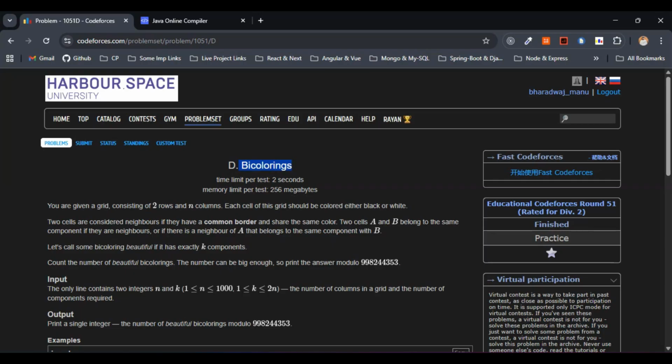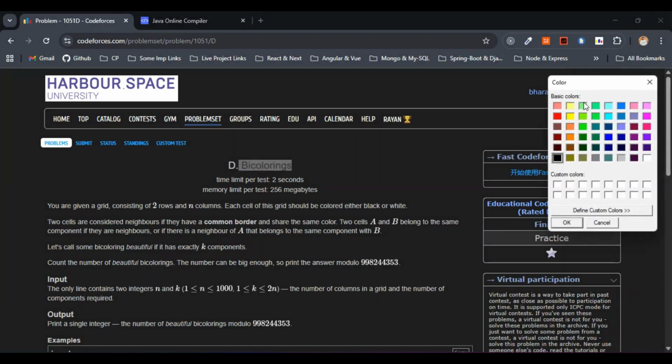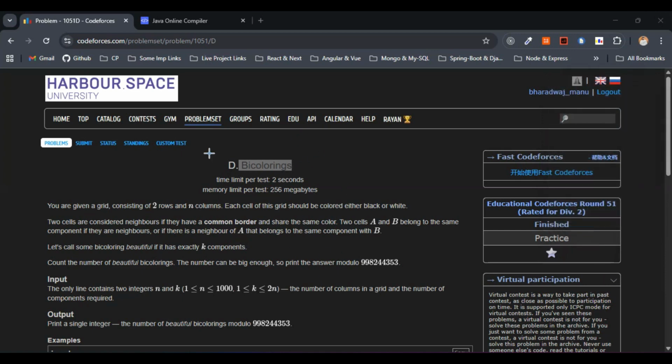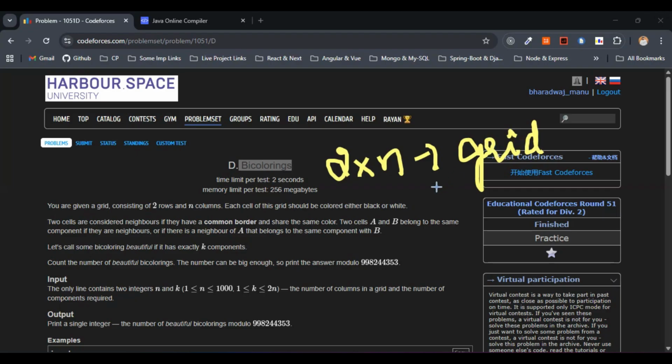What the question states is that we have to count the number of ways to color a 2 × n grid. Just remember this one. Each cell can be either black or white, such that the graph of same colored adjacent cells has exactly k connected components. This is very important. So we have to count the number of ways to color a 2 × n grid such that the graph of same colored adjacent cells has exactly k connected components.